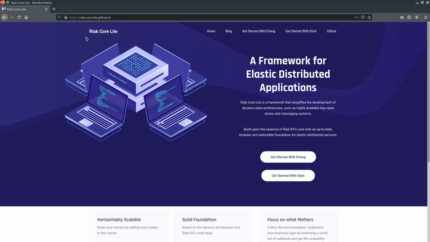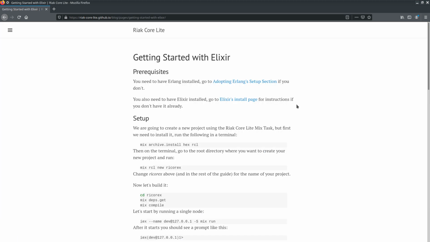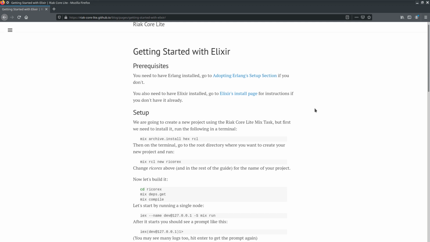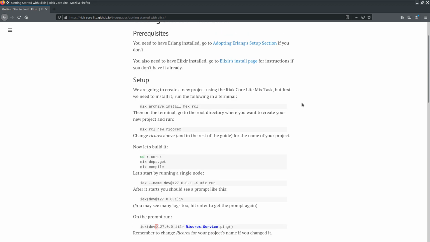First you go to riak-core-lite.github.io and then you click on Get Started with Elixir. You need to have installed Erlang and Elixir. You can check how to install Erlang here in this link and how to install Elixir using your preferred method. In this case I'm using Erlang 23 and Elixir 1.10.3, but it should work with recent versions of both.